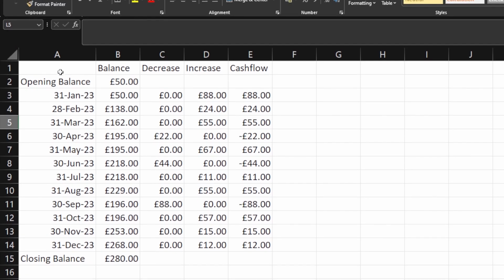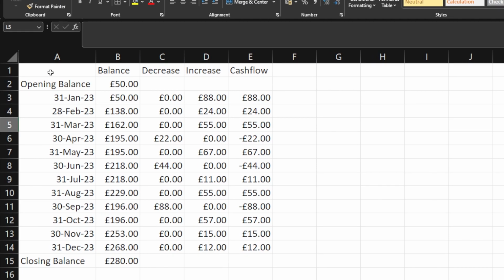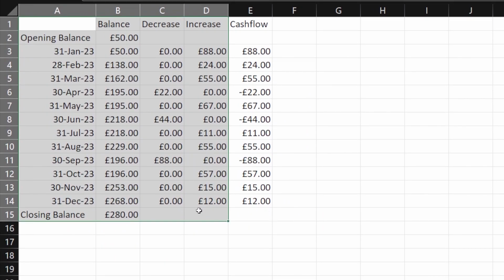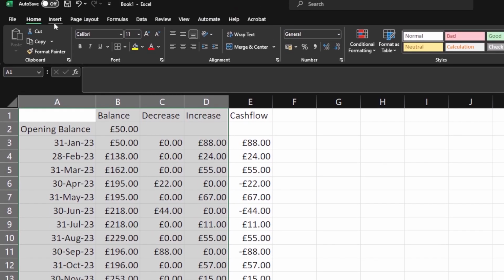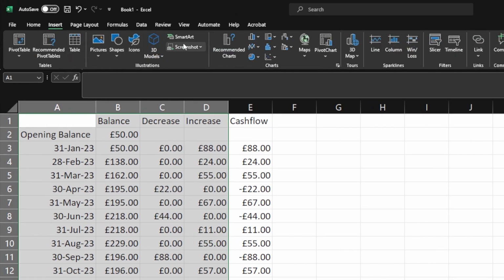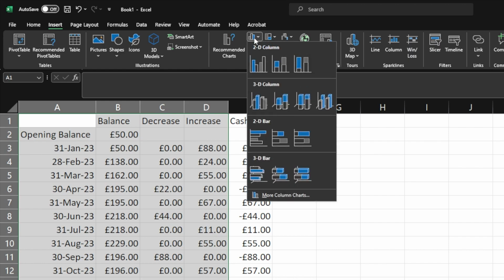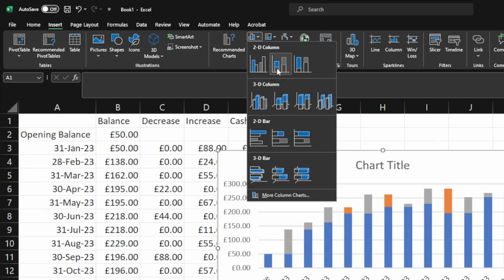What we're going to be doing is selecting our data set, so it will be all of this apart from the cash flow itself. Now let's go up and click on insert, and then we're going to be selecting this one right here. It says insert column or bar chart. Let's click on this, and then select the second one right here, which is a stacked column. So let's click on this.